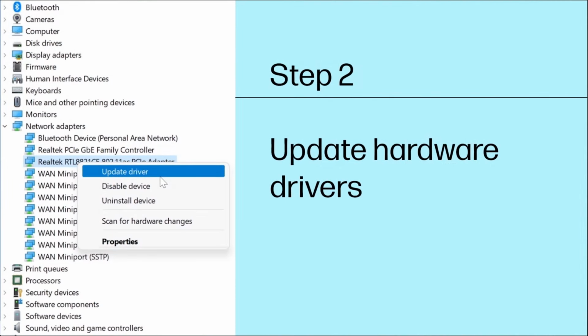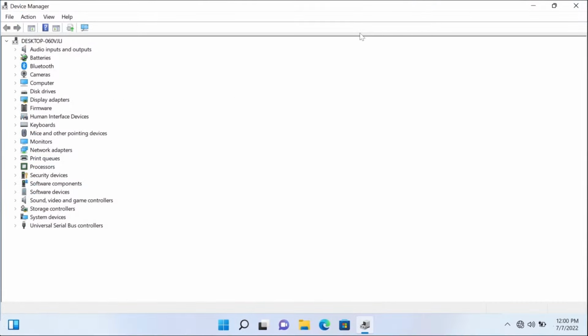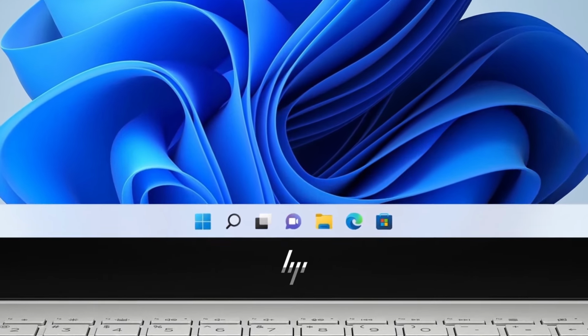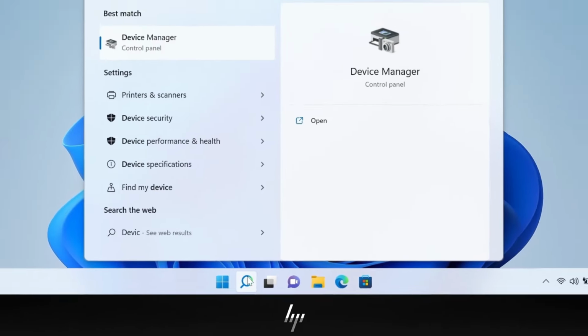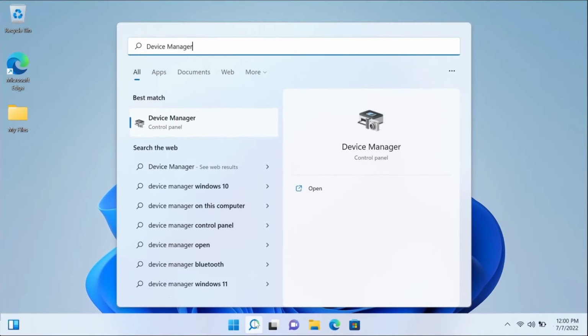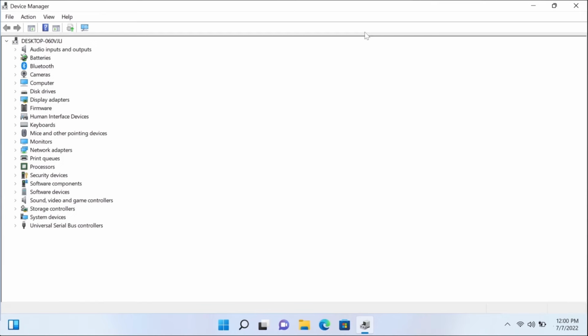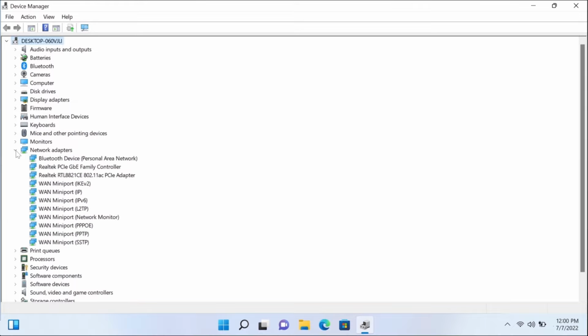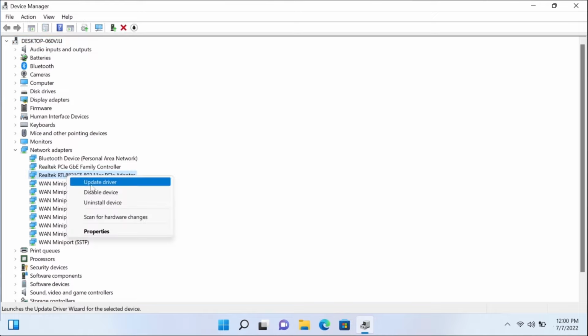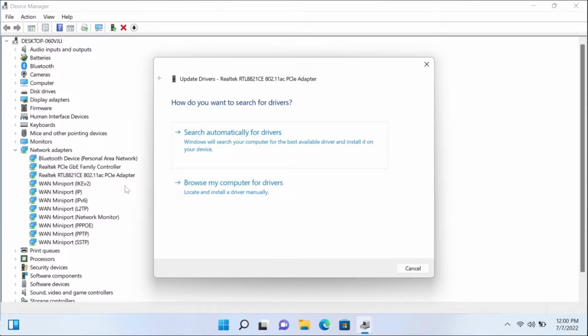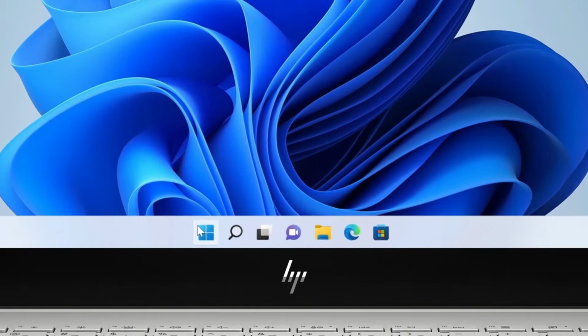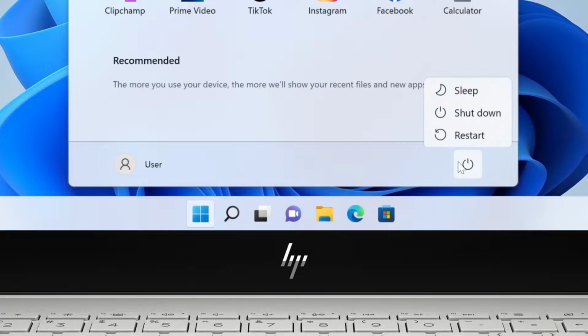Step 2. Update hardware drivers. Use Device Manager to update hardware drivers such as the graphics, audio, wireless, or other drivers for your computer. In Windows 11, search for Device Manager in the application list and open it. In the list of devices in Device Manager, click the arrow next to the Network Adapters option to expand it. Right-click on the wireless adapter option, select Update Driver, and then follow the instructions to install the updated driver. Restart the computer to complete the installation of updates.